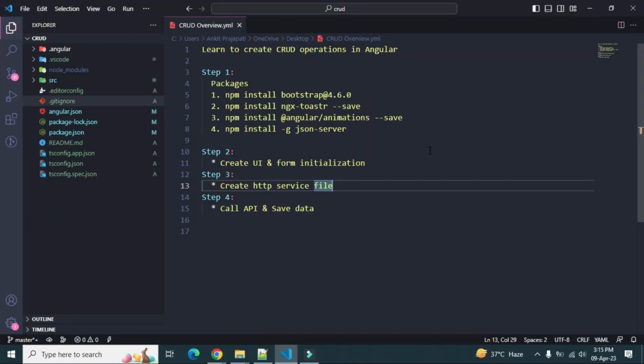Hey guys, in this video we are going to learn how to create and perform CRUD operations in Angular. You all know CRUD operations are four basic things in every application or project: create, read, update and delete the records. In this video we are going to learn how to create the records in Angular using a form. So please watch the video completely, and I recommend you code along with me.